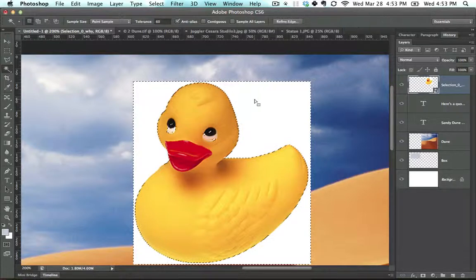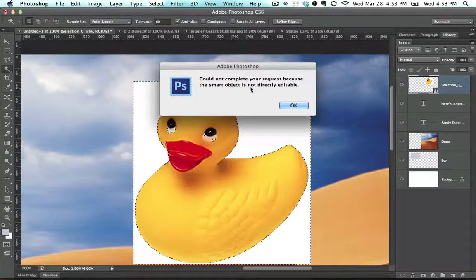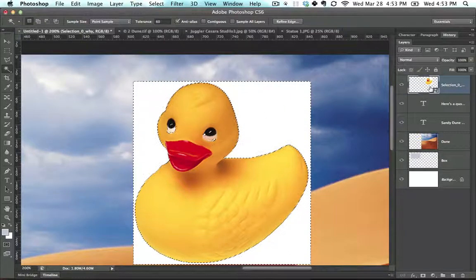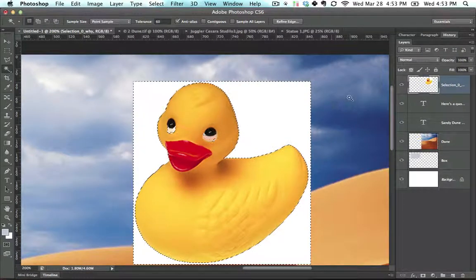Let's click just to get rid of that active region. And now I'm going to click this again, and I'm trying to press Delete. It says it could not complete the request because your smart object is not directly editable. Oh, a problem with the smart object? How do we solve that? We right click and rasterize the layer, and now it is editable.